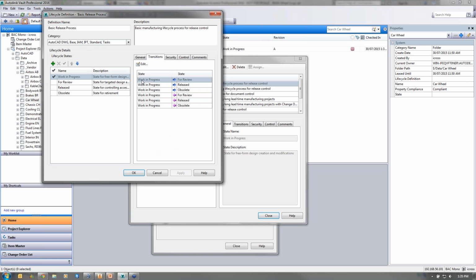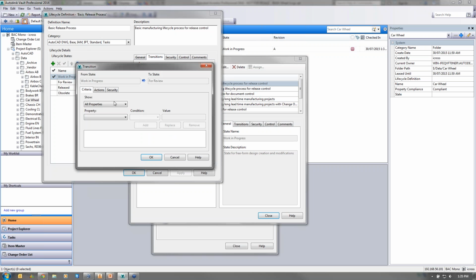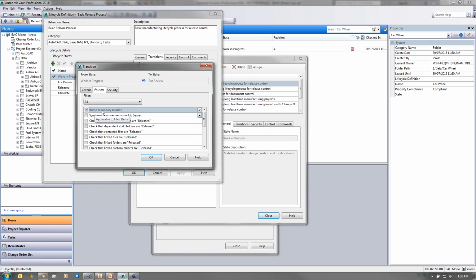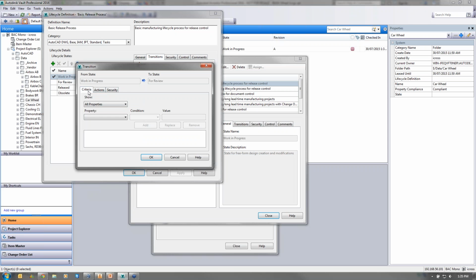So when it goes from work in progress to review, you see that before, my revision scheme went from D to D.1. Because inside here, I set an action when it went from work in progress to review that it bumps the secondary revision. But you can also set things like criteria. So I might want, for instance, it cannot go from work in progress to review unless someone gives it a comment or someone gives it a description. It has to have a description, it has to have a comment, it has to be checked by, it has to have a title, it has to have a part number.